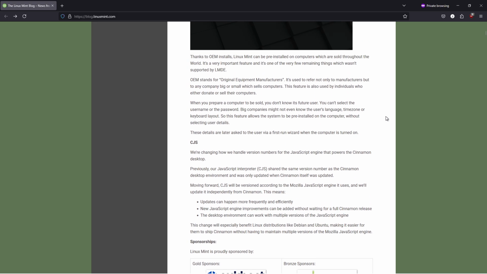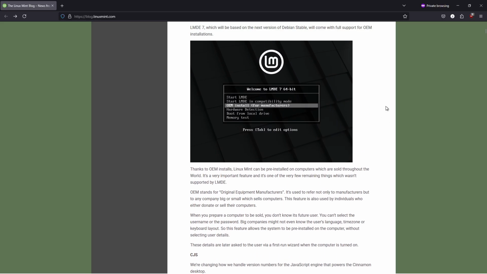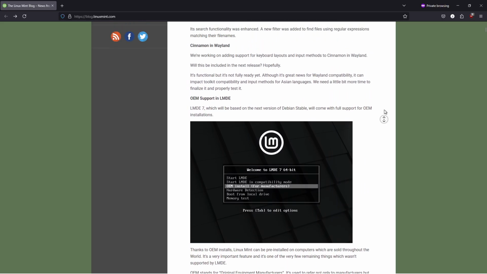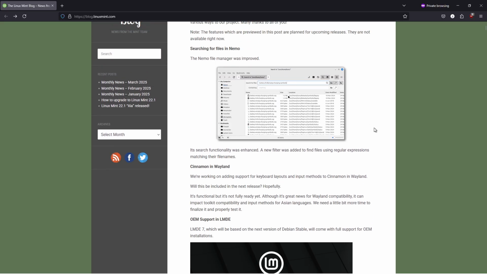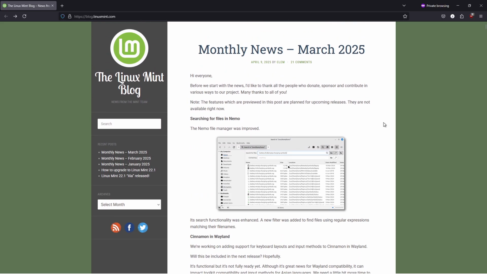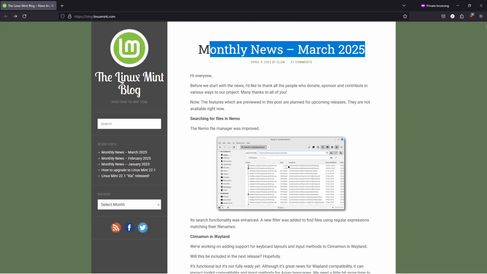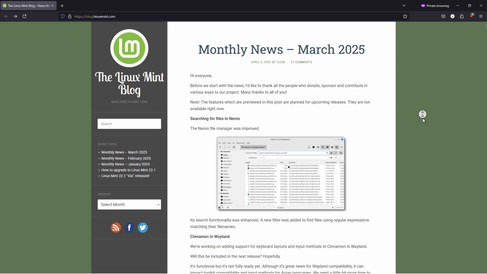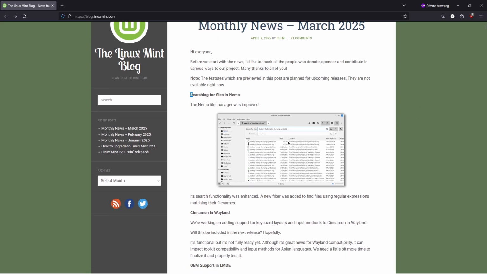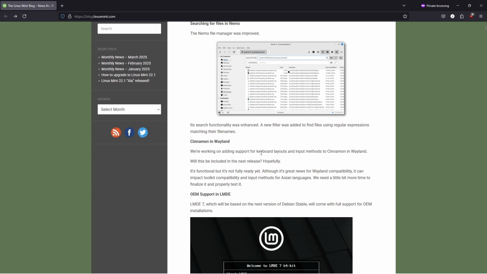Other enhancements in LMDE 7. But that's not all. The Linux Mint team is also working on several other improvements. Enhanced file search. The Nemo file manager is getting a powerful upgrade. A new filtering feature that leverages regular expressions will allow users to search for files by matching parts of file names more flexibly. This update is expected to benefit everyone from novice users to power users who rely on precise file searches.